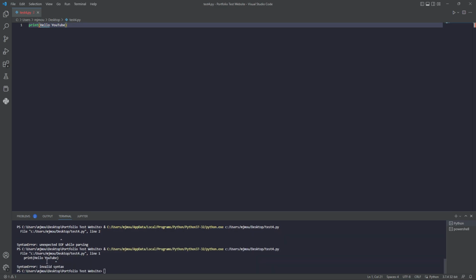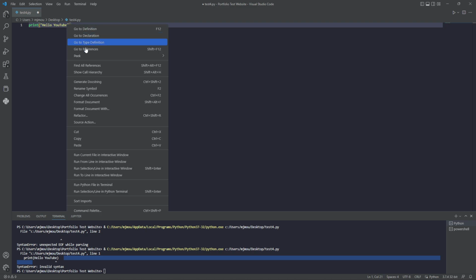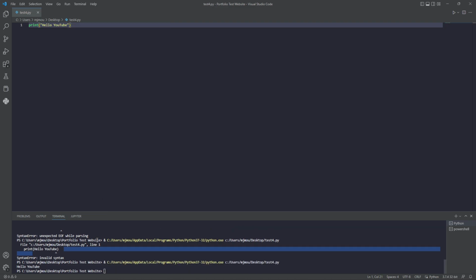But again, here it would tell me what is wrong with my elements, or what have I done wrong. So at this point, I would be looking at hello YouTube, but what is wrong? And then I would automatically recognise that I've forgotten to put my quotation marks. If I run it again, all is correct.